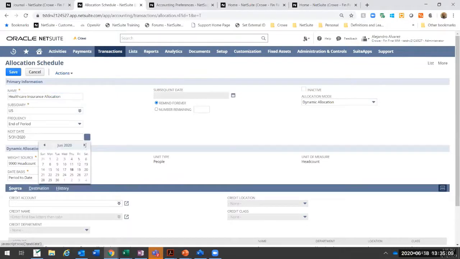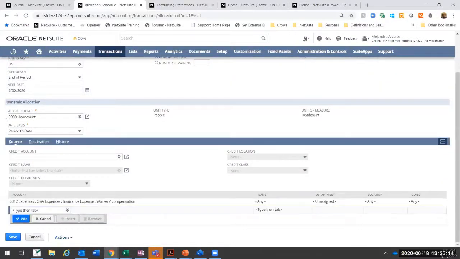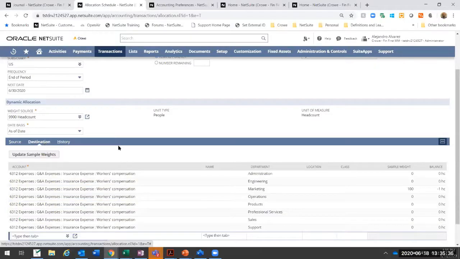So if I edit this, I'm going to change this to June, since I entered that in June. It uses the headcount account as a weight source. You can define multiple date bases. I'm going to define as of date, so it uses how many people I have on that date. It defaults this unit type and unit measure, and my source is workers' compensation, 6312. So it's going to take anything that I have in workers' compensation, and allocate it based on the people that I have here.